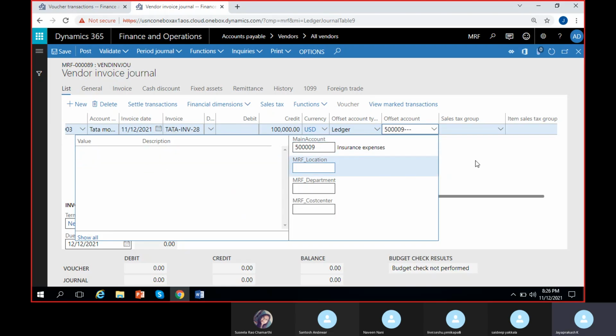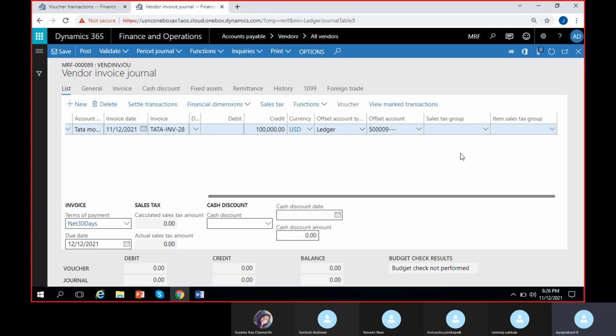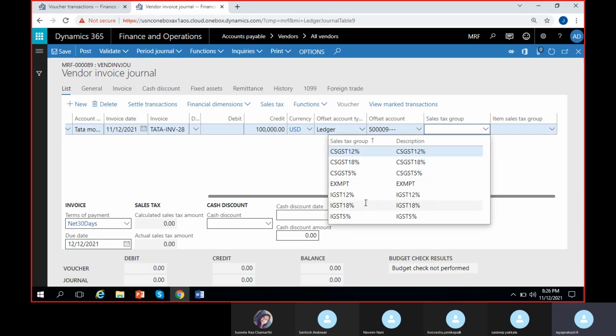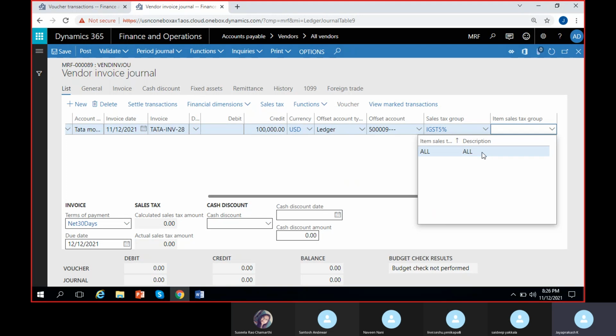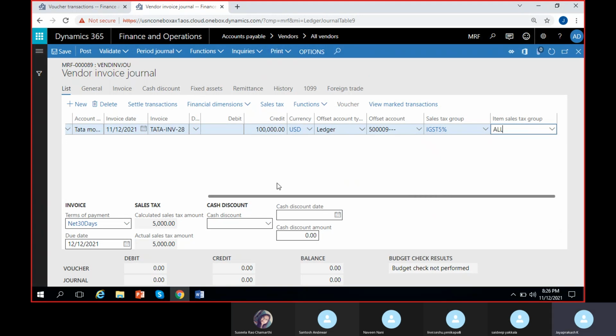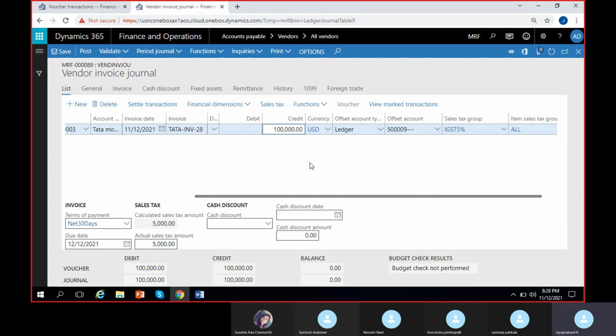Insurance expenses account. Perfect. So you can also give the sales tax group and item sales tax group here, so that when you post the invoice, sales tax will also get calculated. Let's see how it will be. I'll select the sales tax group as this 5%, IGST 5%, and item sales tax group as all. So now 5% tax will be calculated on this invoice on the 10,000 amount. Did I give 1 lakh in the amount? So I'll just change it to 10,000.